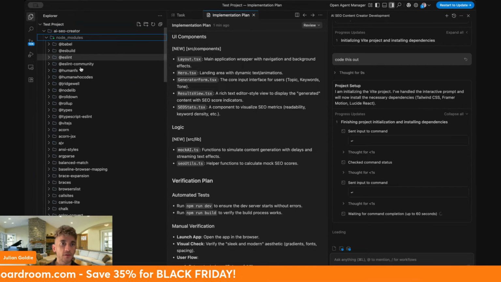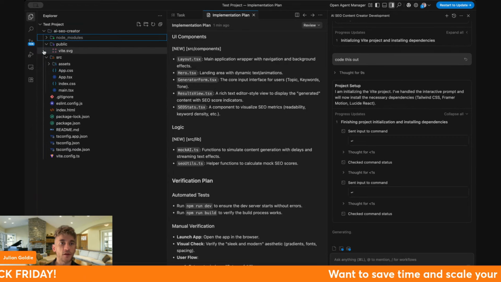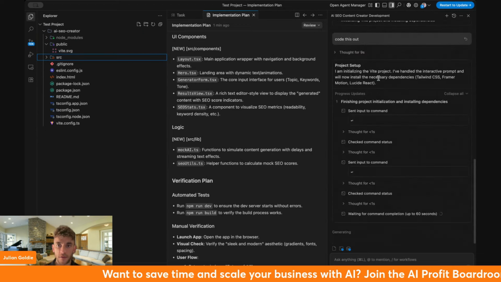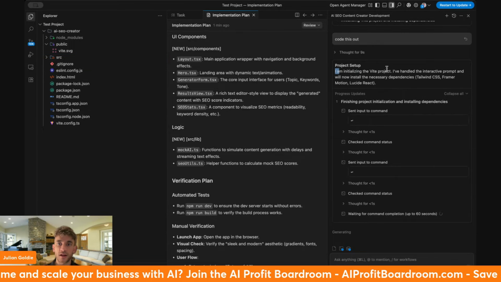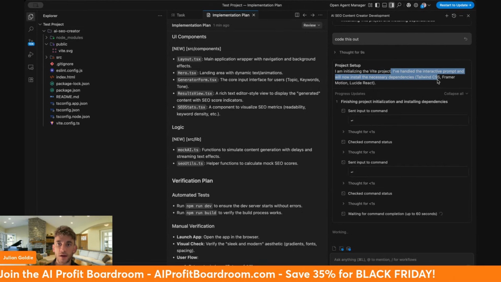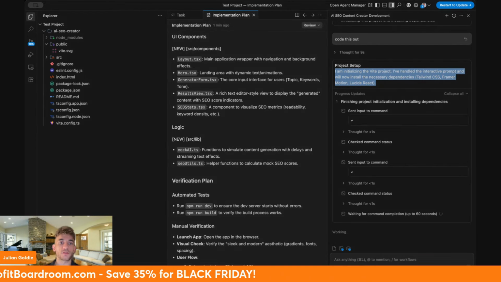So these are going to be stored locally, which is great as well, because a lot of people prefer to create stuff locally and build stuff out. And then if you want to see the progress of the campaign and what's been coded so far, you can see this on the right hand side. So it's like, I am initializing the Vite project. I've handled the interactive prompt, and we'll now install the necessary dependencies, so Tailwind CSS, Framer Motion, Lucide, etc.